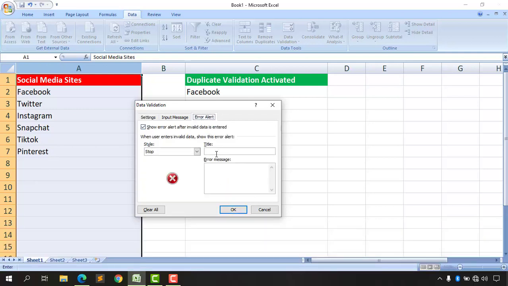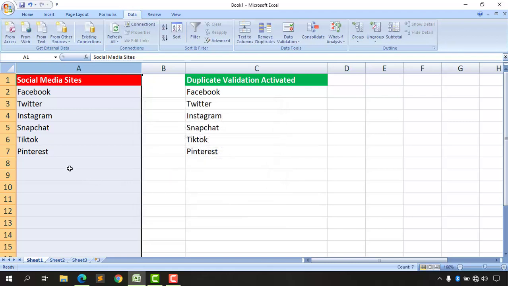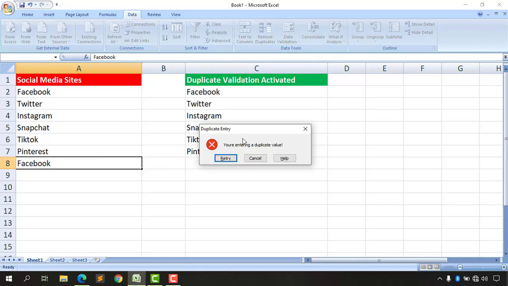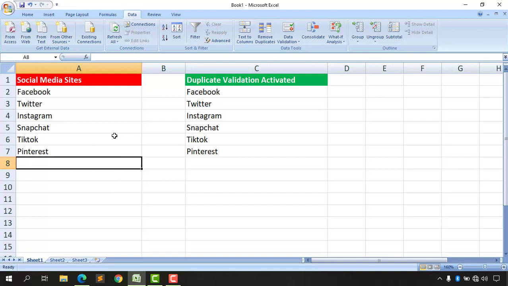So let's give the title, which is going to be Duplicate Entry, and then the error message, You are entering a duplicate value. And now let's click on OK, and now if we just put Facebook again here, we are going to see that the duplicate entry message appeared: You are entering a duplicate value. So that's the process of activating duplicate validation in your Excel spreadsheet.